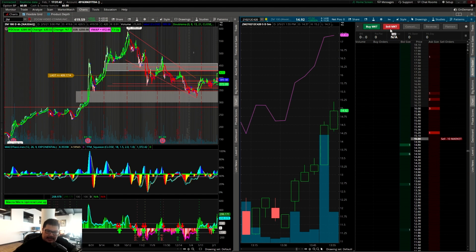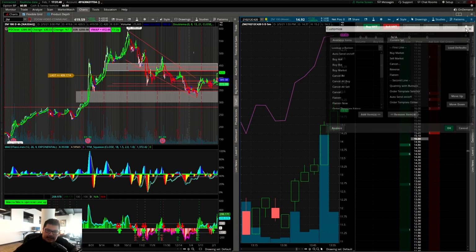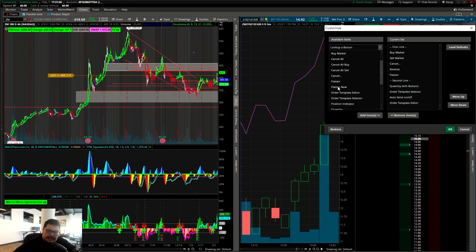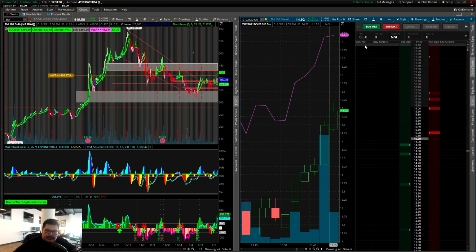You also get these buttons up here, and these will allow you to buy at the market, sell at the market. And if you hit this button here, you could also put in different ways to execute your trades. So you could buy on the ask, buy on the bid, buy market. You can press cancel all, and all of that you could put as buttons in here.